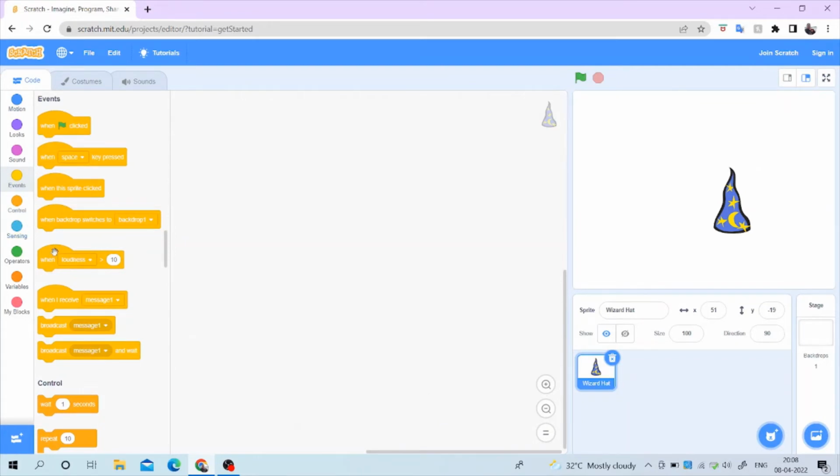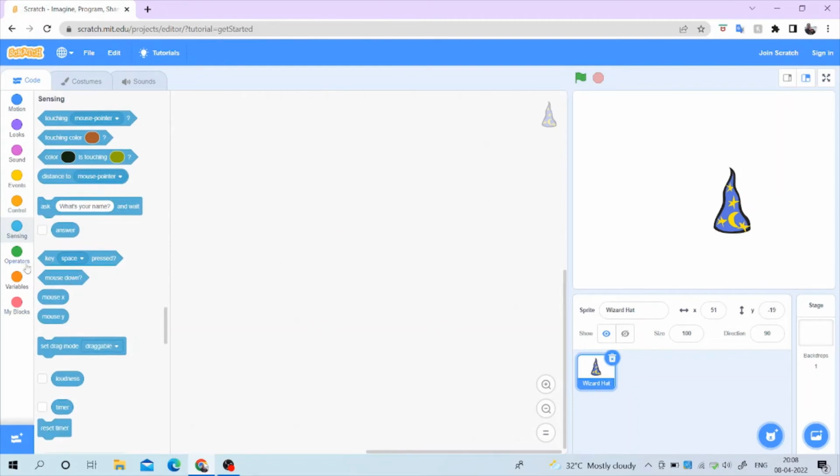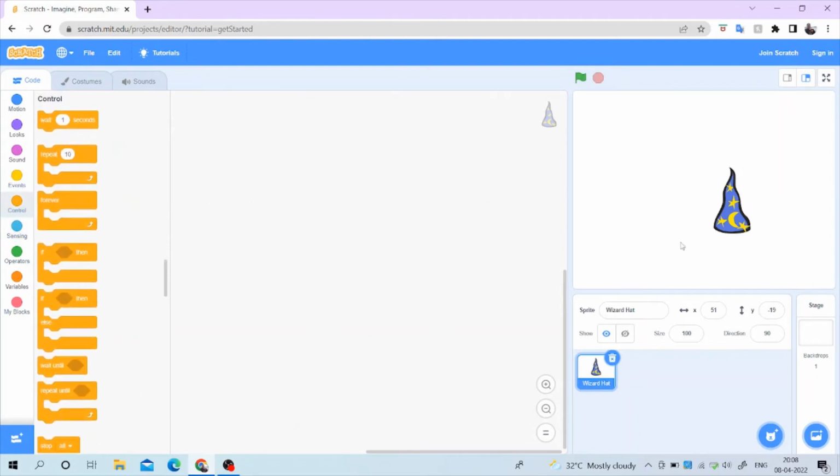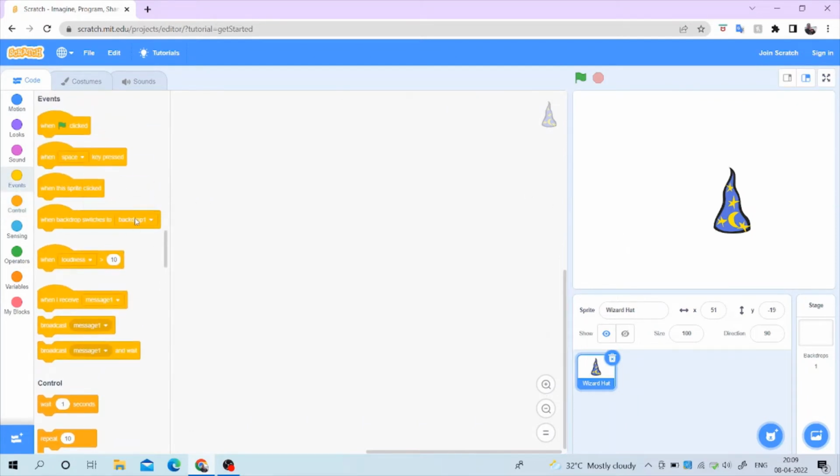It's more used in clicker games, because in clicker games, if you use the other one, if mouse down and touching mouse pointer, it's gonna keep triggering while holding. But this only triggers once. If you leave it and click again, it triggers only once. If you keep holding, just once.